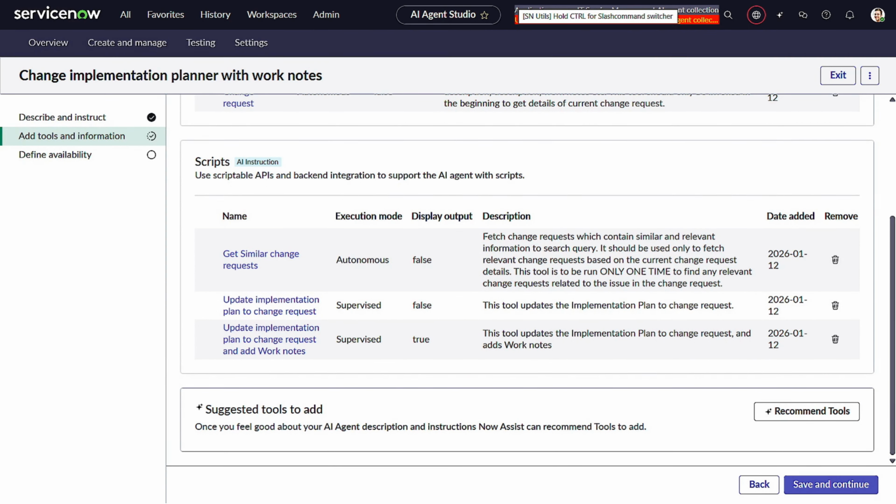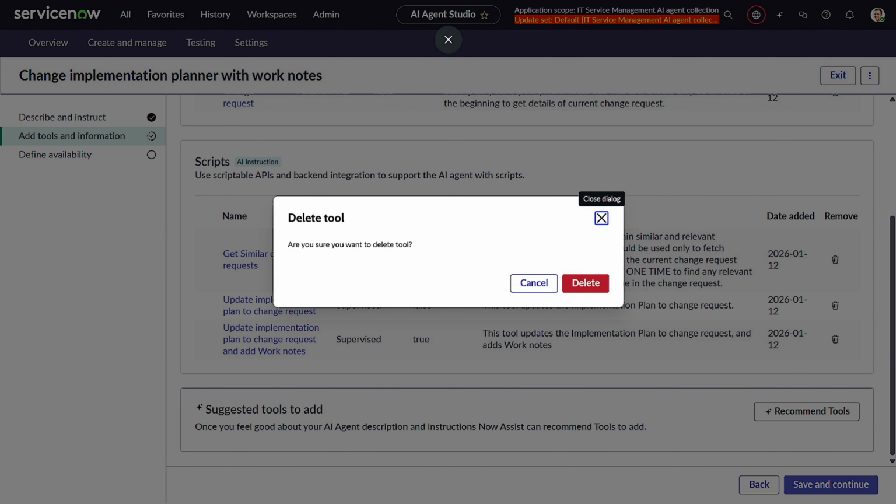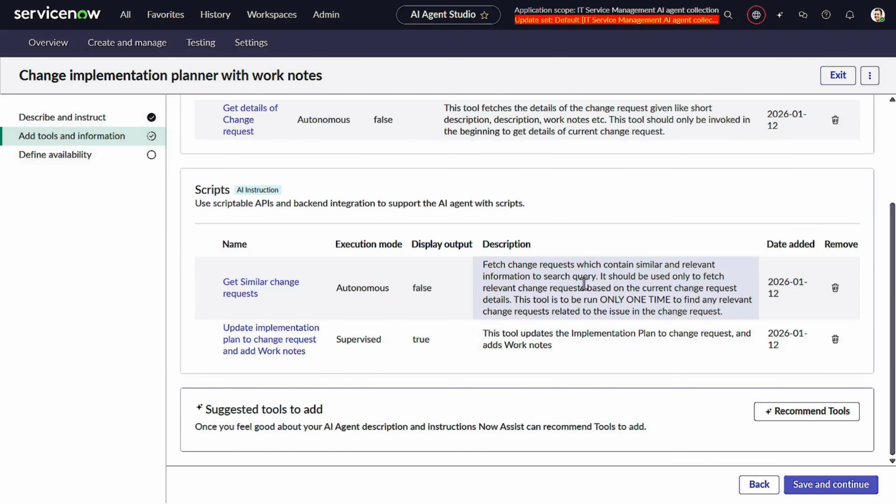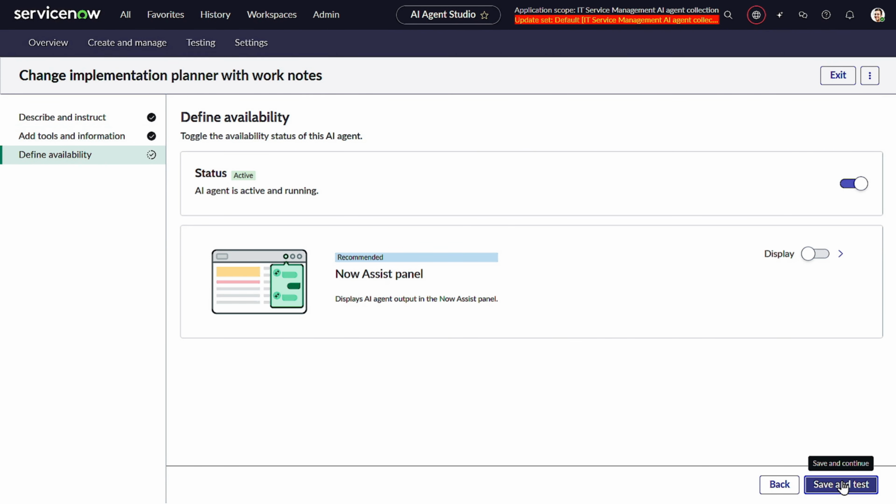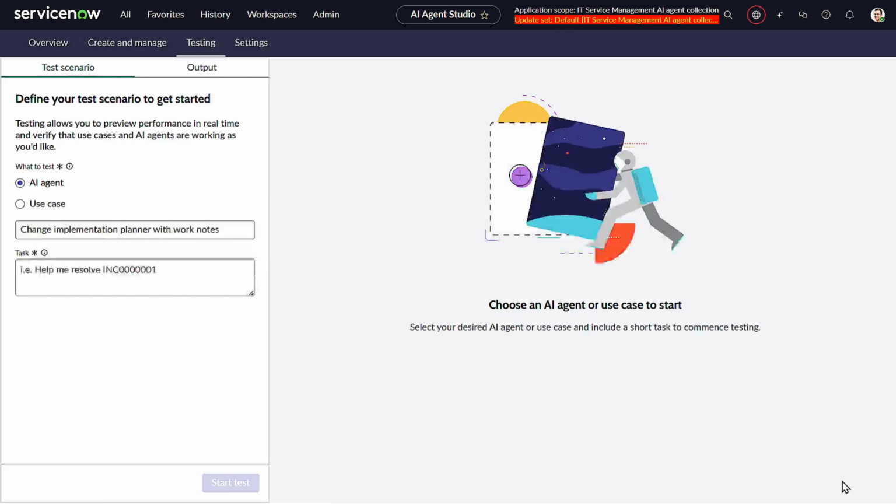Now we have three scripts. Again, we will do the same thing: we will remove the previous one because we don't need it. Update implementation plan to change request, I'll just delete it. Now we have two only. We'll save and continue, save and test. Okay, and done. So what we have done: we have duplicated the use case first, then duplicated the agent, then duplicated the tools, and changed things out.